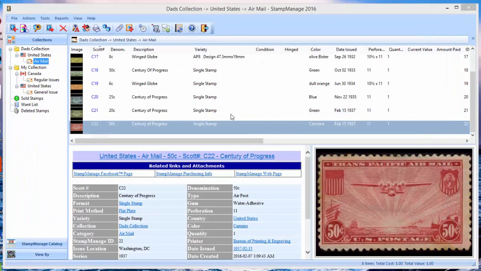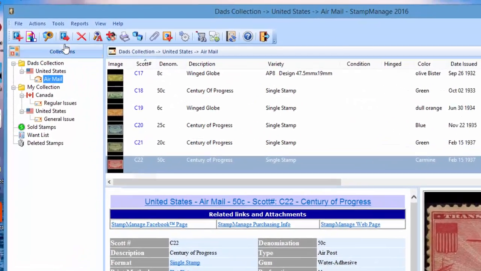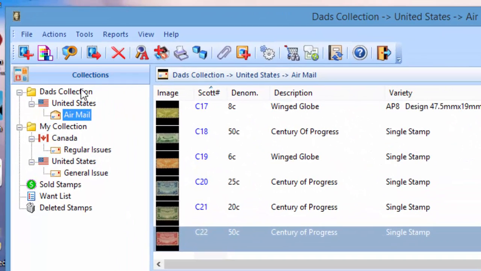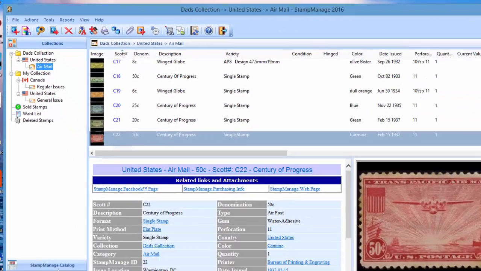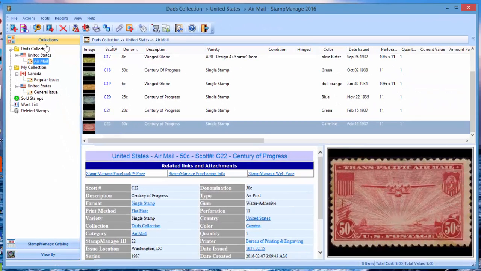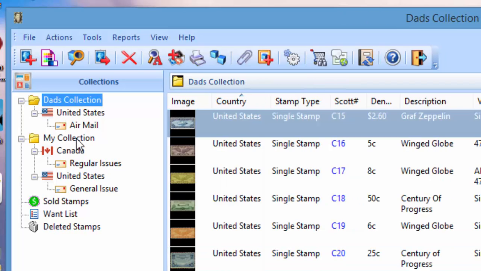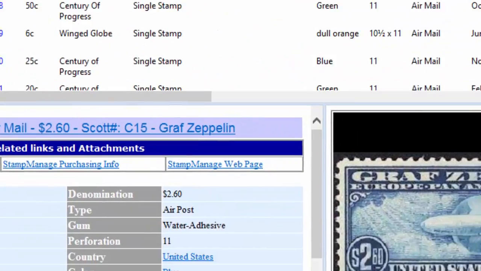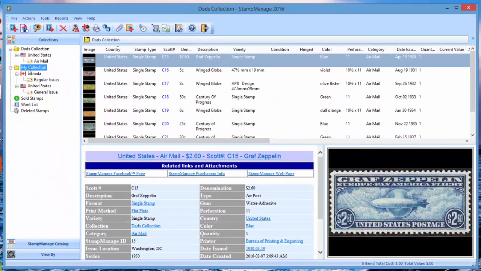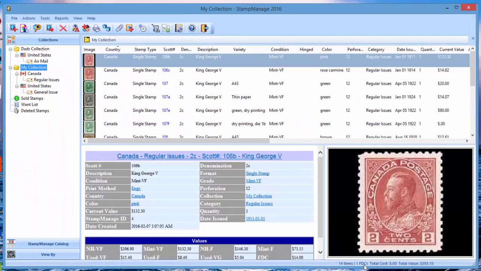Okay, the main display in the program. Now, in the upper left here, we've got an important window, and depending on which tab you have selected, Collections, StampManage, Catalog, or View By, in this particular instance it's going to show you all the collections you defined. You'll notice here I've defined two collections: Dad's Collection, which contains, as you can see at the bottom here in the status bar, 8 items, and My Collection, which contains 14 items, including one first day cover.